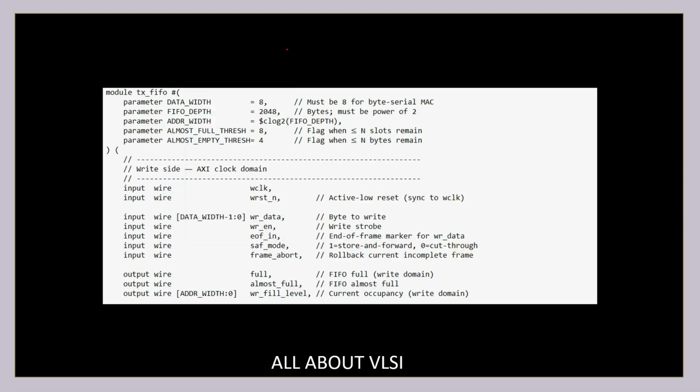In this series on Ethernet MAC controller design, in this session we are going to discuss the TX FIFO. Now, in this particular TX FIFO, what are we going to discuss? Let's try to understand why we are going to use this TX FIFO.